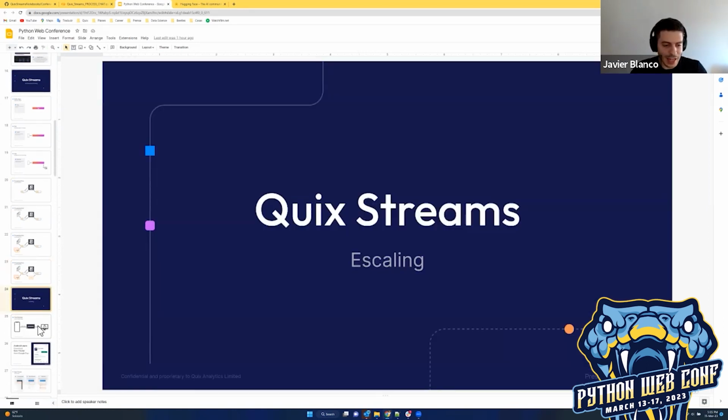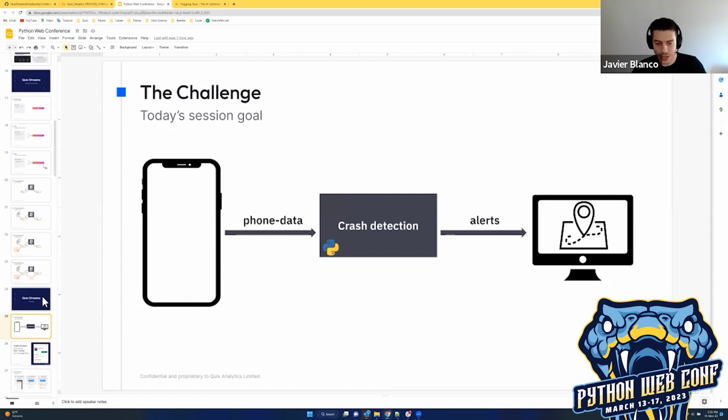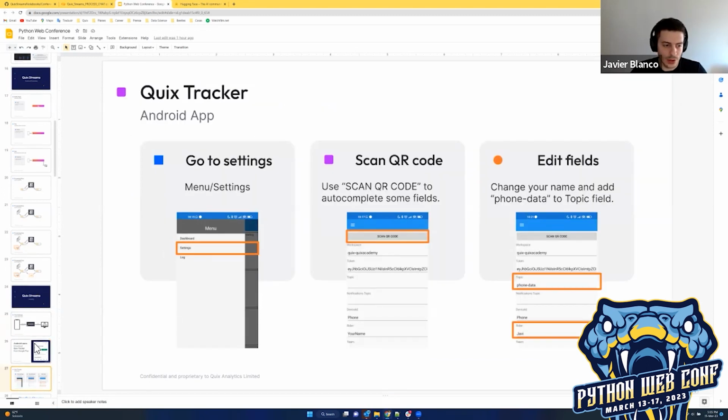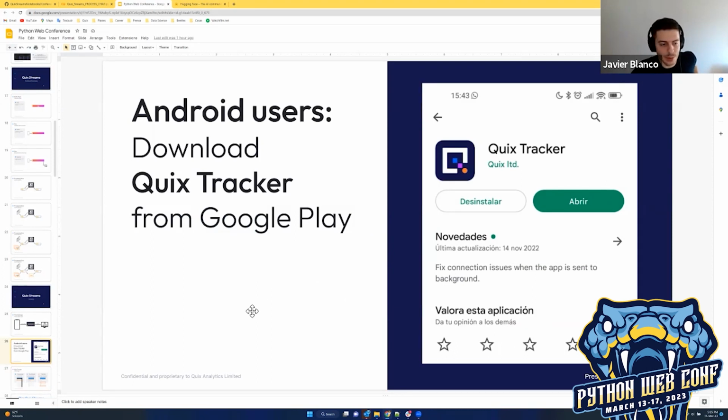Now, let's end up, because we have 10 minutes left, with the use case we started with. How could we detect a crash? How could we use streaming, as I've just shown you, to detect a crash? Again, I'm going to ask the Android users to open their Quix Tracker app.